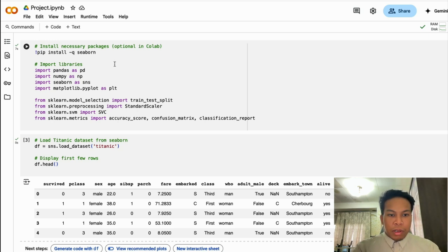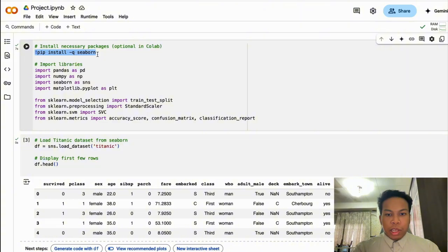Alright, so for the first one, this line ensures Seaborn is installed. In Google Colab, it's usually pre-installed, but this guarantees it is available without errors. For the next one, the imports, here we import our core libraries: pandas for data manipulation, numpy for numerical operations, Seaborn and matplotlib.pyplot for data visualization.